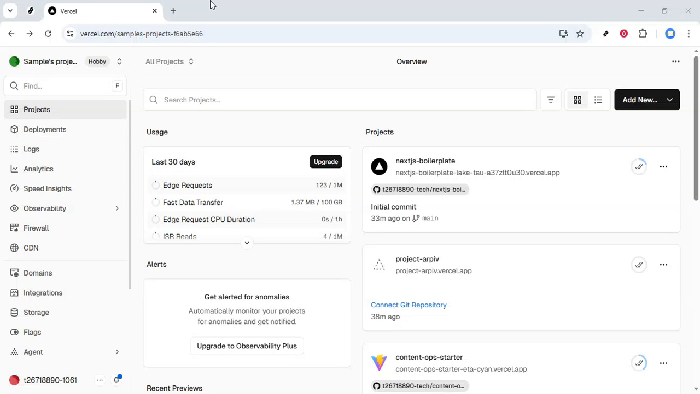In this video, I'll guide you through how to import a Git repository into Vercel step by step. By the end, you'll know exactly how to connect your code from GitHub, GitLab, or Bitbucket and get it ready to deploy on Vercel. First, open your browser and go to the Vercel website.